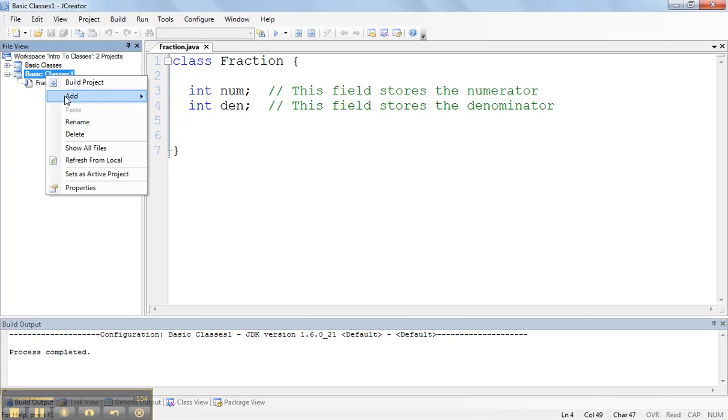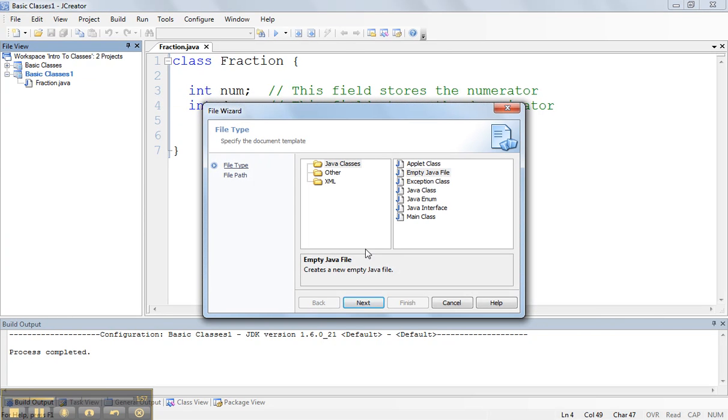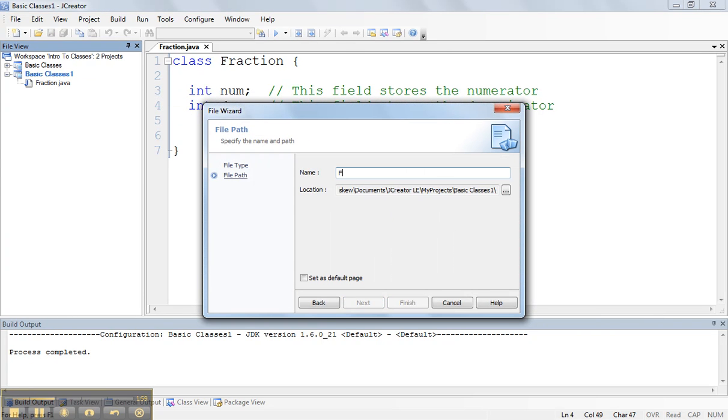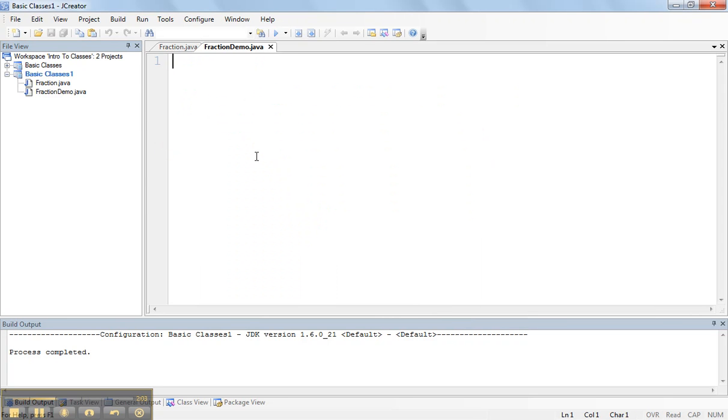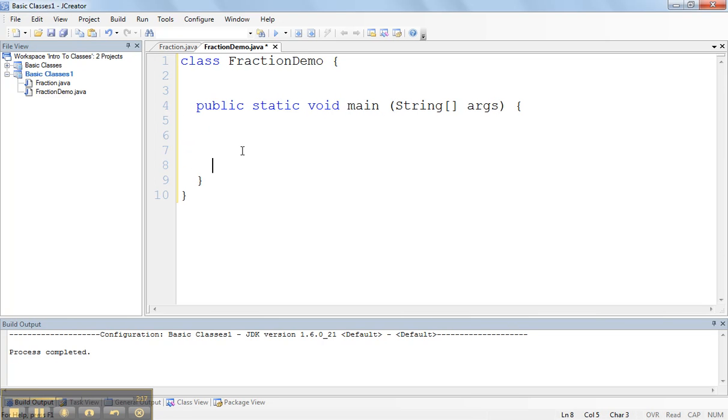So now we're going to make another file, and it's going to be called fraction demo. So we'll make some instances of the class in this fraction demo. So we say class fraction demo, and I want public static void main string args. Okay, so now that I have this main method, I want to make an instance of this class.